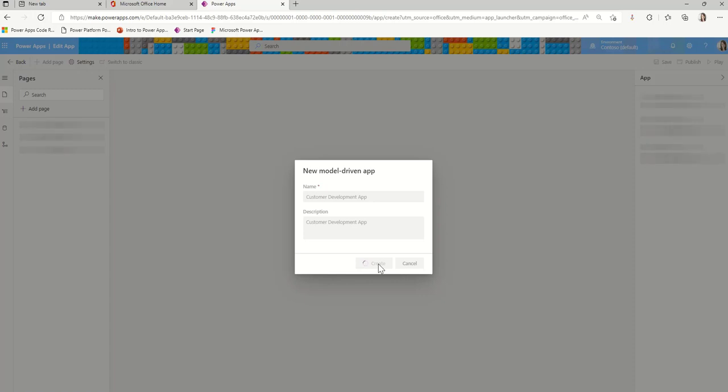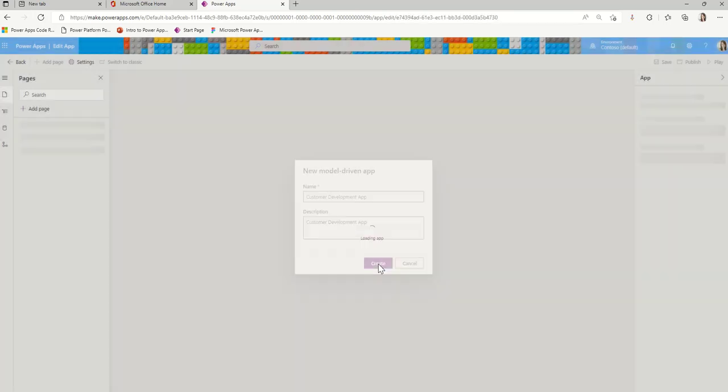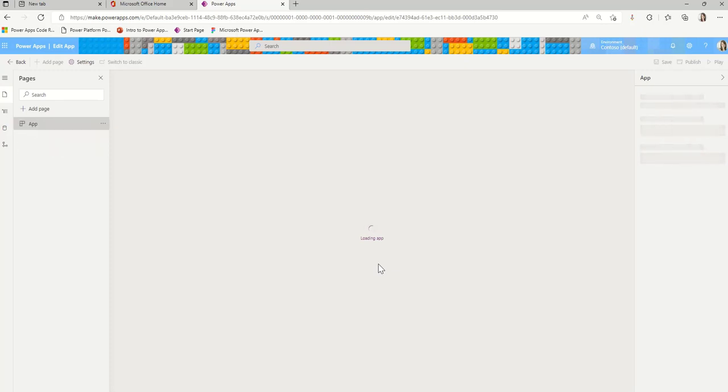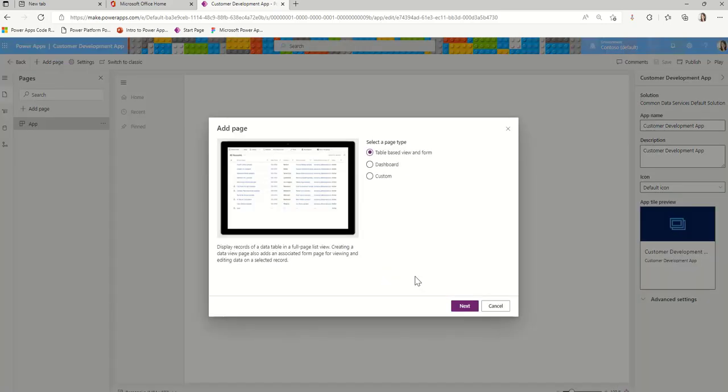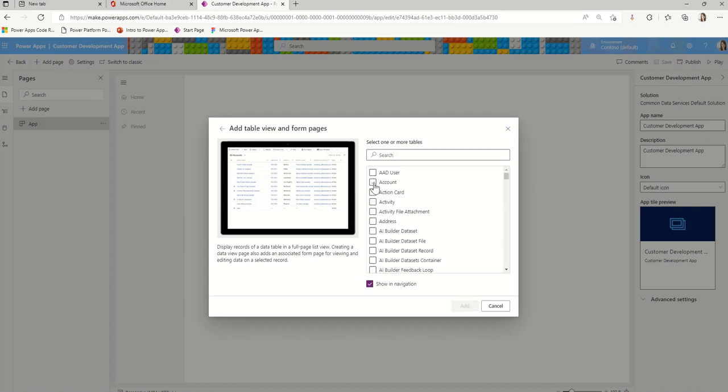Now, here's where it's going to be interesting. And I had done this before the last video. That's why I figured I'd show you what I did so you can see. Once you get in here, you can add as many pages as you want based on a view and a form. You can also add a dashboard or you can do custom. I will show you both of these at another date. But right now, let's do table view based in form. And notice that you can select multiple. So in this particular case, we're going to need account, right?